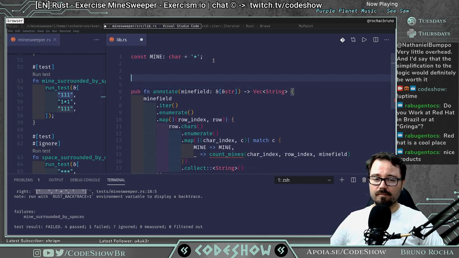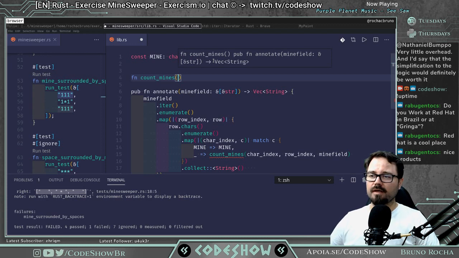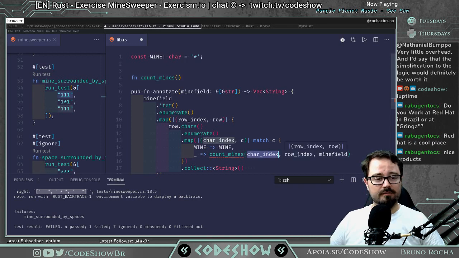So okay, let's create a function called countMines, and it receives, as Nathaniel said, x and y, right? Where's the message? I put some bookmarks here, but I always lose them. Yeah, but he said to call it x and y and then work on it, right? So x is going to be the char index, y is going to be the row index, and we get the minefield. So it's going to get x.